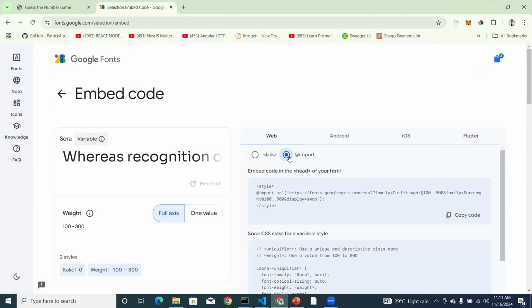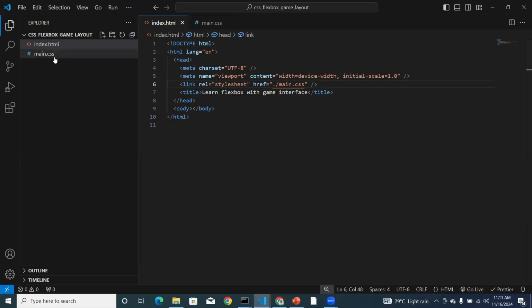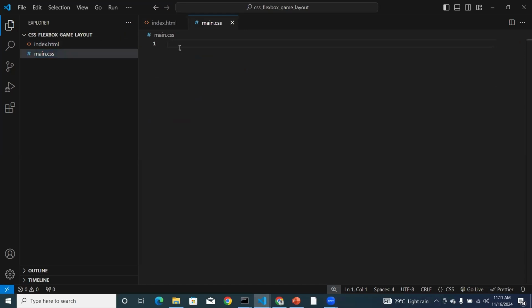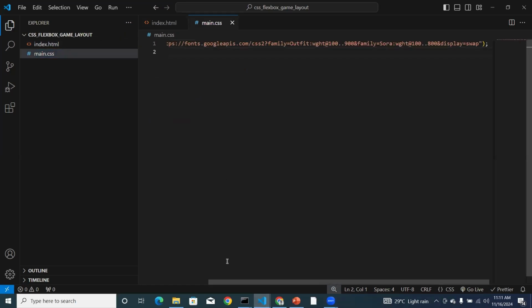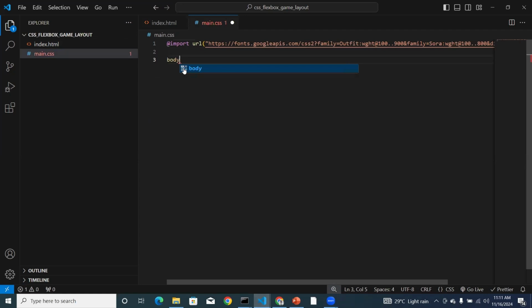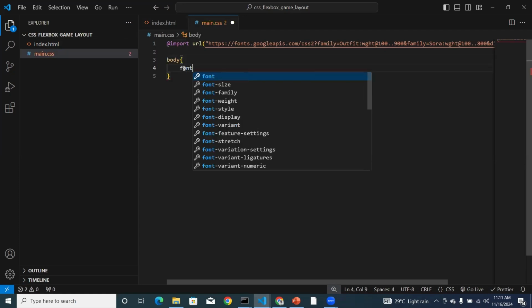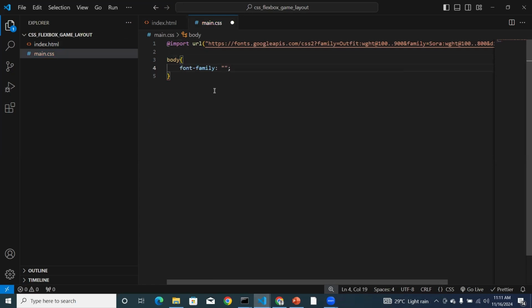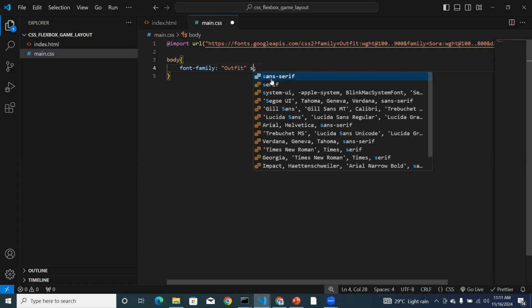So I'll be using the at import, right? I'm using Outfit too. So you can also search for Outfit and select it too. So now I have two font families combined together. So when you are copying it, this is what you get, right? And you can just bring it and come into the main.css. I'll be using that import here. All right. So we have that now. That will allow us to use the font family. And quickly, I can just say body. So just that we have that set out. You can say font family. Font family should be, I want to use Outfit, right? Outfit. Then fall back to sans serif.